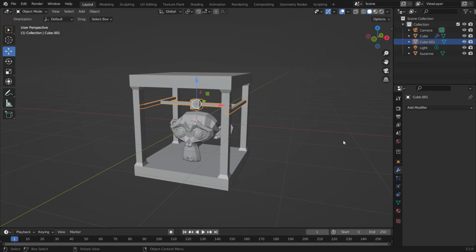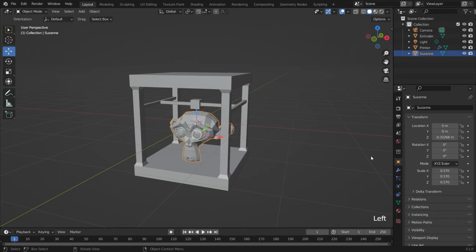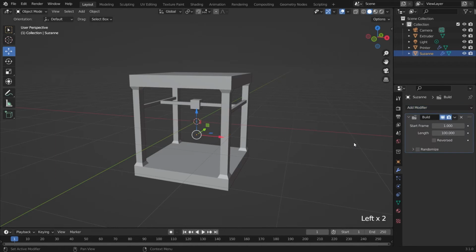Okay, well, let's go ahead and just name everything to be nice and consistent. So this cube here, we'll call this printer. We'll call the second cube extruder. And then Suzanne, we can leave named Suzanne. Okay, so we want to add a modifier to Suzanne here. So select Suzanne, go to the modifiers tab. We're going to add a modifier, and you're going to use the build modifier.